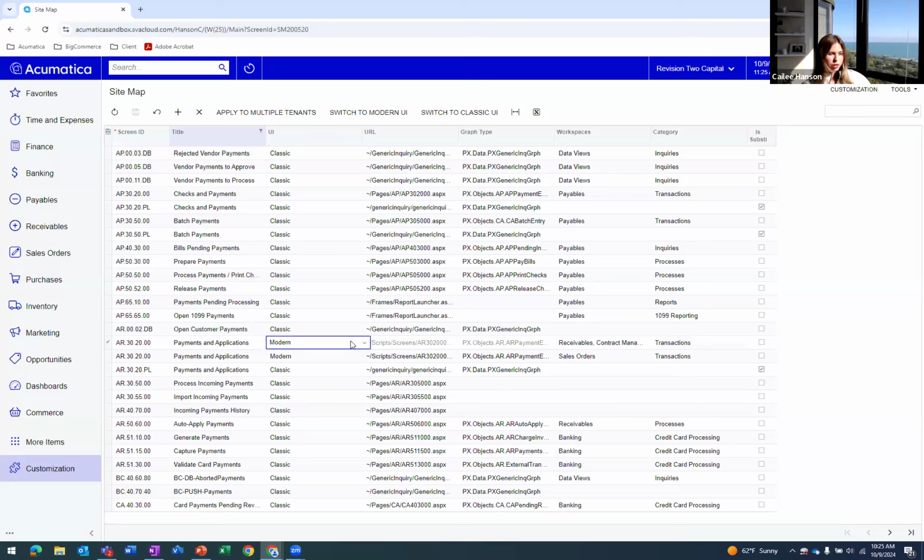And you'll see this is the screen I'll be working on to show that modern UI. It has that modern view to it. So again, on a screen by screen basis for this release, you have the ability to kind of toggle between if you want that modern UI versus a classic UI.